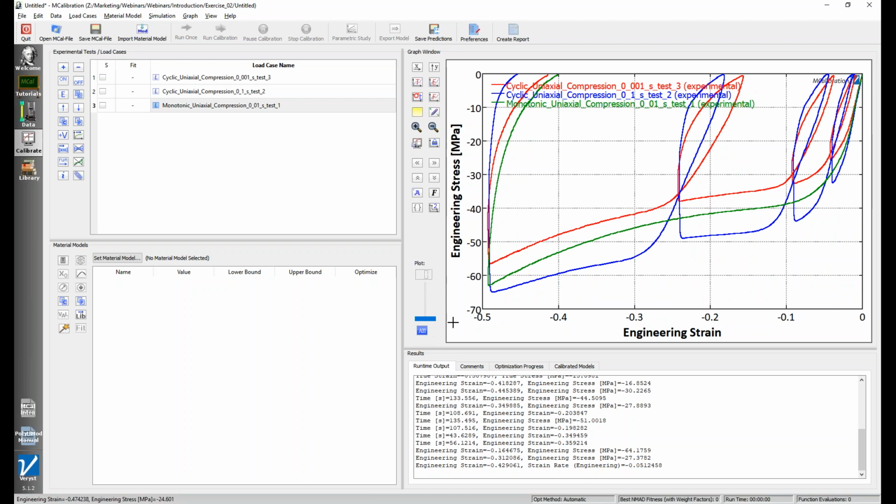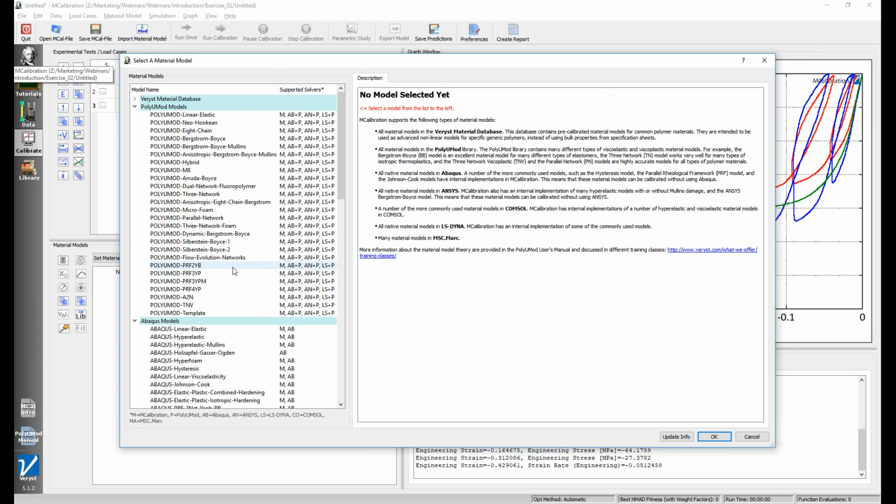So we have 3 compressive load cases here. We're at different rates. So we have rate-dependent material behavior. So we have viscoplasticity going on here. So this material model is going to be a little more complicated than we did before. But let's look at that. So we're going to come down here to set material model and choose a new material model. We're going to stick with PolyUMod models for all these demonstrations, but there are models in Abaqus or ANSYS that could capture most of the features of this behavior as well.